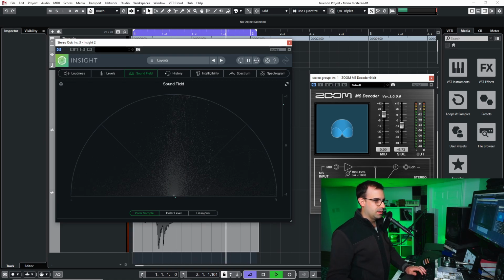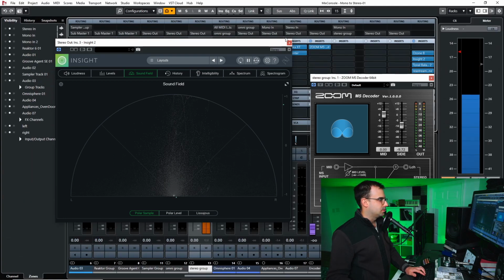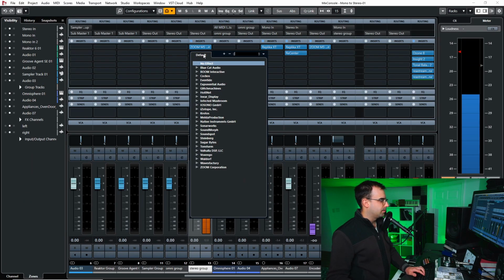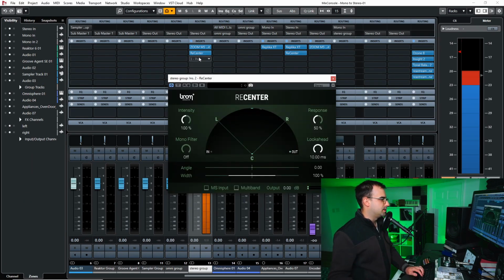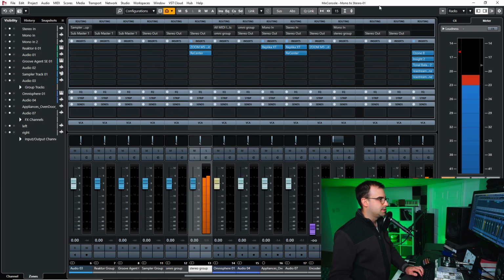And again, if you see here on my mixer, I like to put recenter on that, just to bounce it out and make sure it's actually right dead in the center. And there you go. Now I have a nice stereo file.